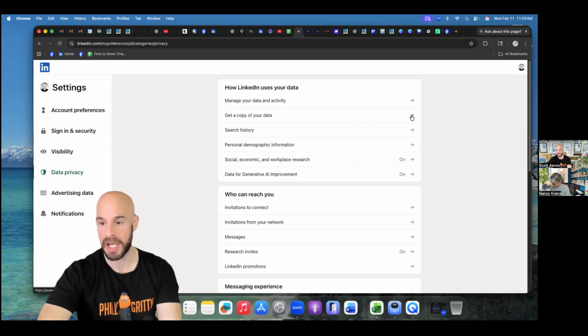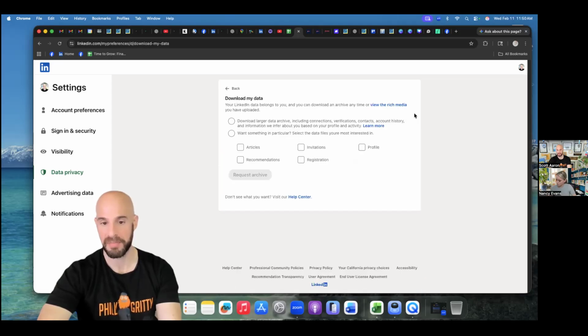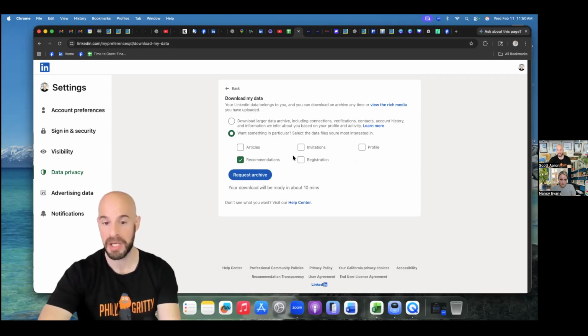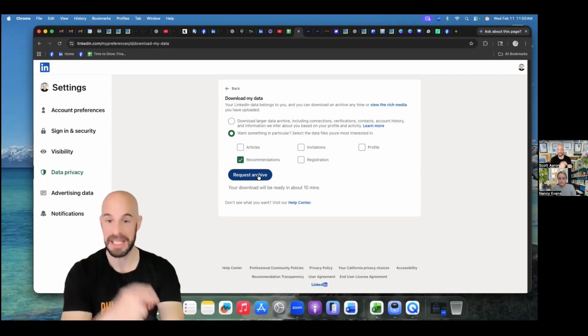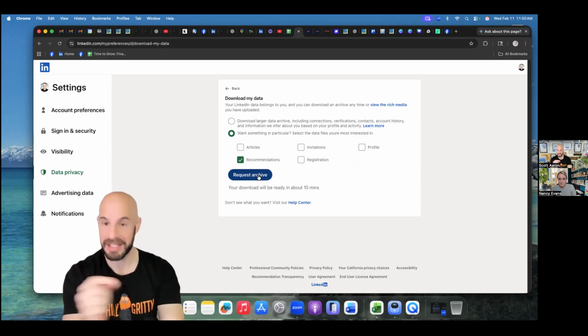So I can click on the arrow that says get a copy of my data, and then it's going to say download my data. What do you want? Do you want articles, recommendations, invitations, registrations, profile? So I can click on recommendations and then click request archive, and LinkedIn will email you a CSV file that has all your exported recommendations that you can use for your website, for testimonials, or maybe for email campaigns that you have. That's why it's really important to gather those, because now you can use them whenever you want.